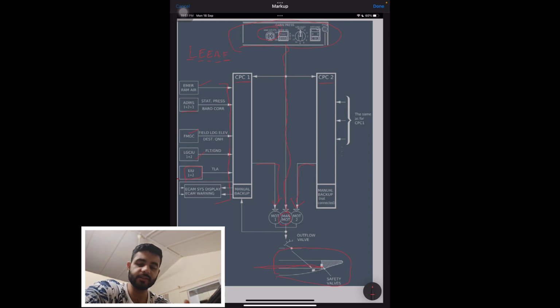Okay, what does the LGCIU give? It will give the CPC the key information. Okay, is the aircraft on the ground or not? Are the landing gears compressed or not? The emergency rammer, is it open or not? Because if the emergency rammer is open, then pressurization is actually not happening, because what's the point of having the outflow valve then? That emergency rammer is already going to be open, air is already going to be entering through there. So if there's a differential pressure, then it might affect that area also.